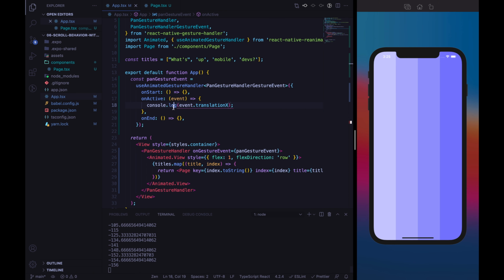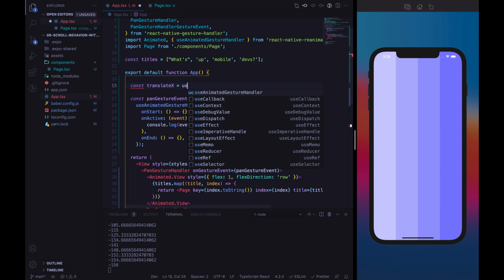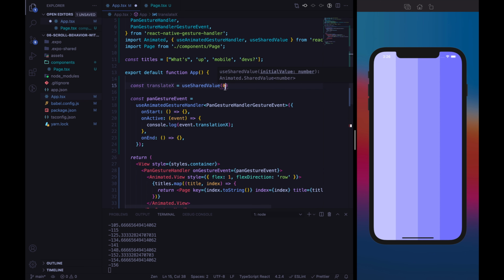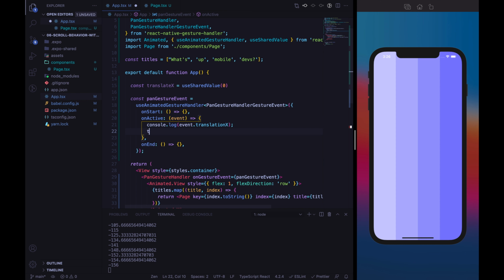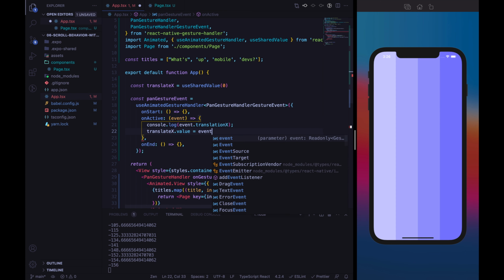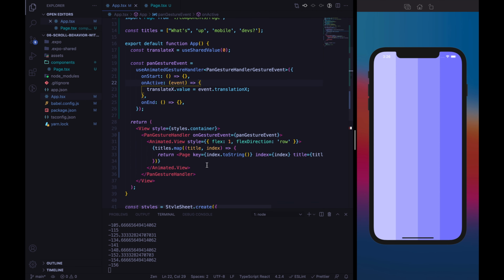This value is pretty useful, and it is much more useful to store it in a specific shared value. So let's define a translate x shared value with the initial value 0. Translate x will be a shared value of type number. We can update the translate x value with the event.translationX property. And since we want to handle all the translation in the page component, we need to pass the translate x shared value to our page component. So let's specify right here the translate x shared value.